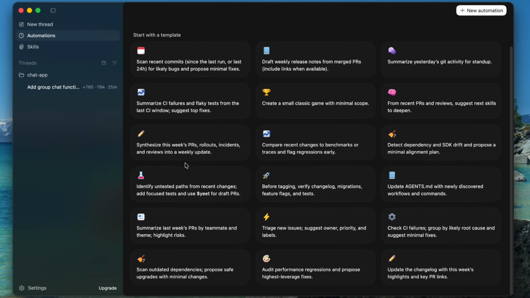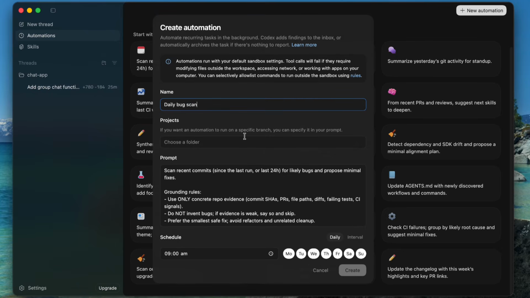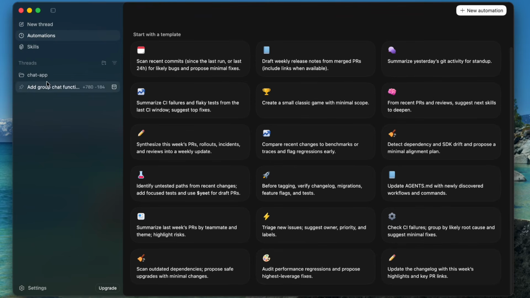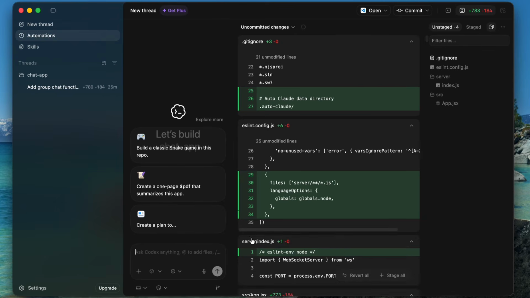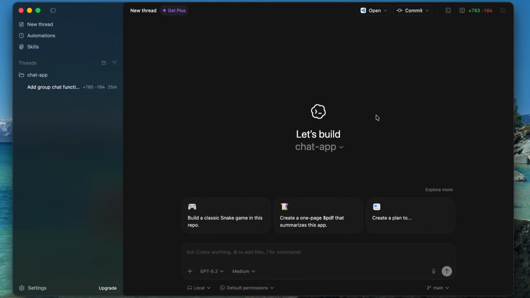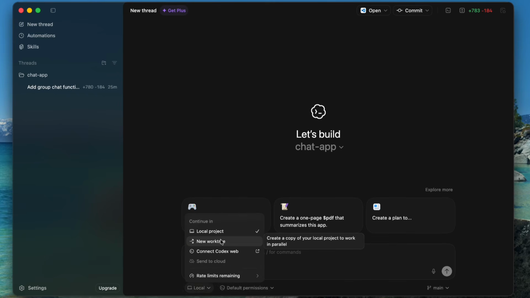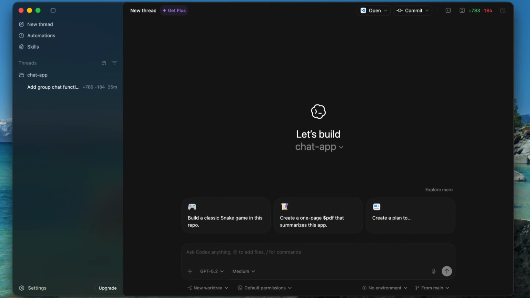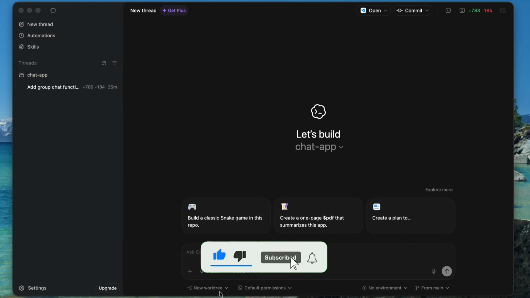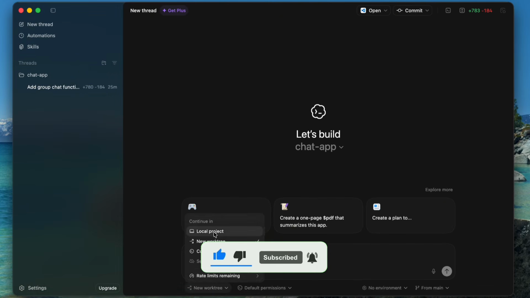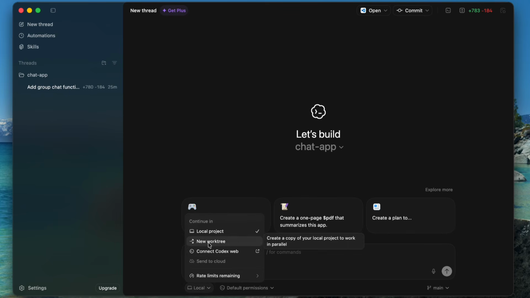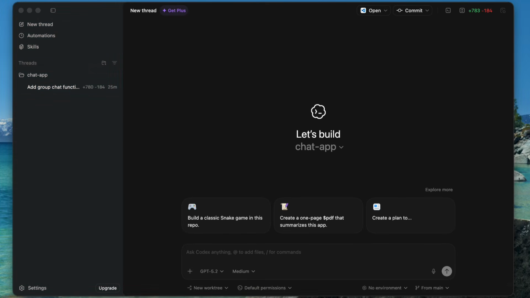One more thing I want to mention is the Git worktree support. When you start a new thread in Codex, you can choose between local mode and worktree mode. Local works directly in your project directory, but worktree creates an isolated Git worktree so your changes don't affect your main branch. This is very useful when you want to experiment with something new or have multiple agents working on the same project simultaneously. Each agent gets its own worktree so they don't step on each other, and you can merge things back when you are ready.